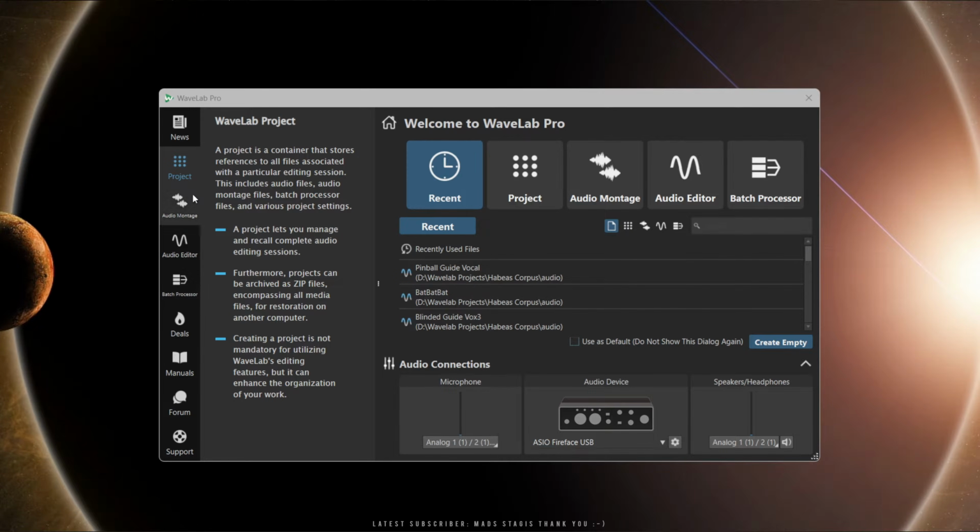Like I said, not going to click through all these right now. And then the individual types of work that you can do. So we've got a project, which tells you a little bit about what a project is, an audio montage, an audio editor, which is for single files, a batch processor, and then these 4 buttons at the bottom are links. That's why you can see these arrows sticking out here, links to various online resources.